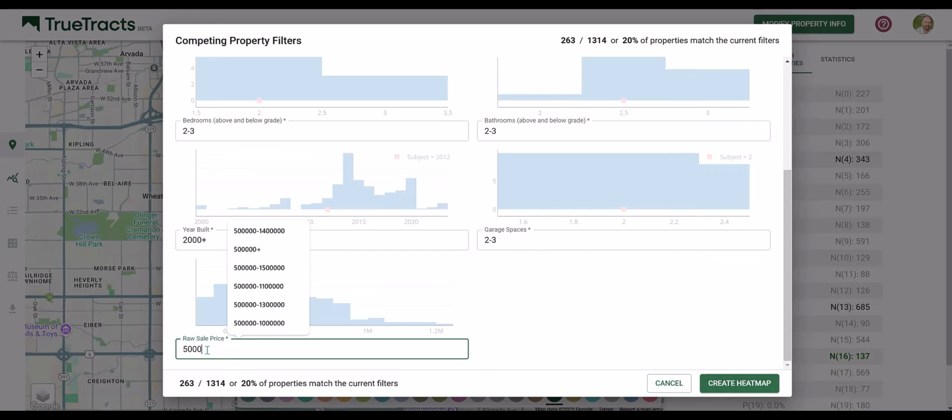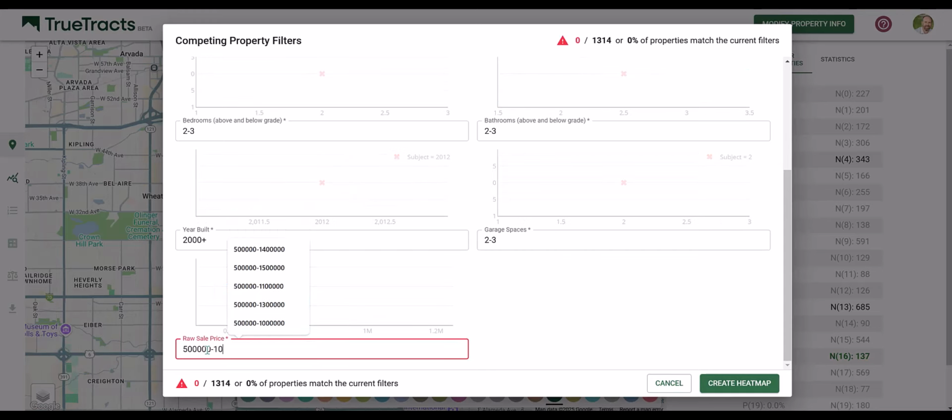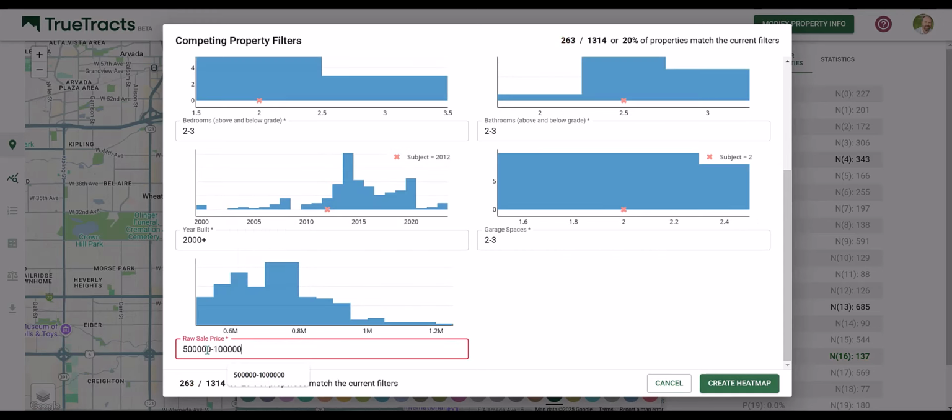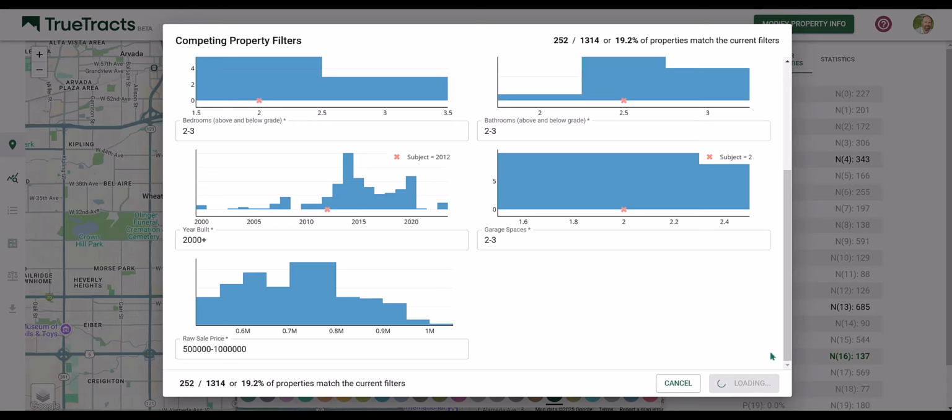So maybe we do 500,000 to 1 million. And we have 252 properties. Let's cut that out. So really we've only trimmed off 11 properties, probably 5%. Let's go ahead and create the heat map now.